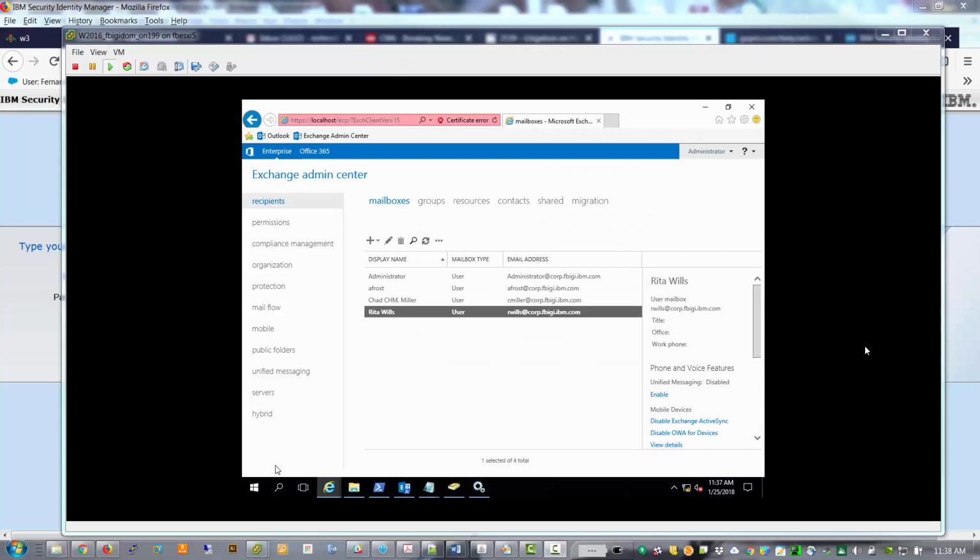Okay, we're going to go over the Exchange Admin Center here for Exchange 2016, and what we're going to show you is the litigation on hold setting and how that affects your user in ISIM when you're trying to delete the user. So first of all, we're using the Exchange 2016 environment. This is an on-premise solution here on a simple VM.